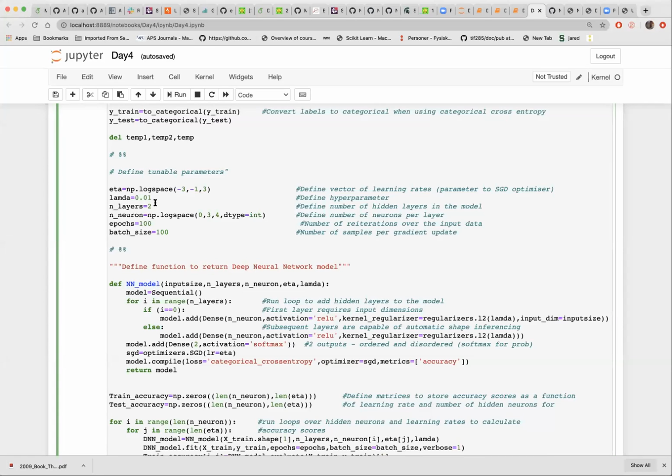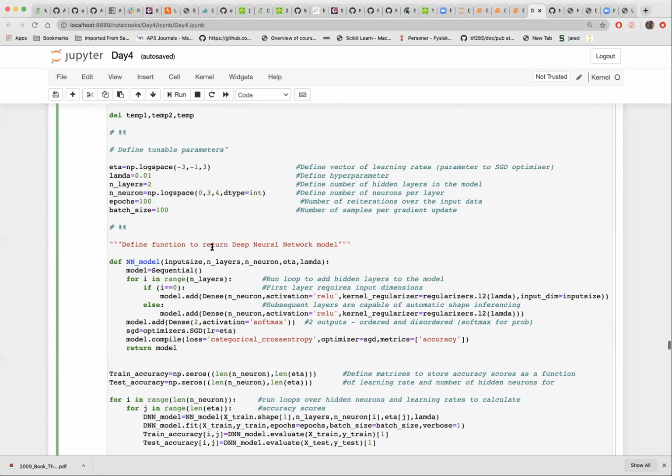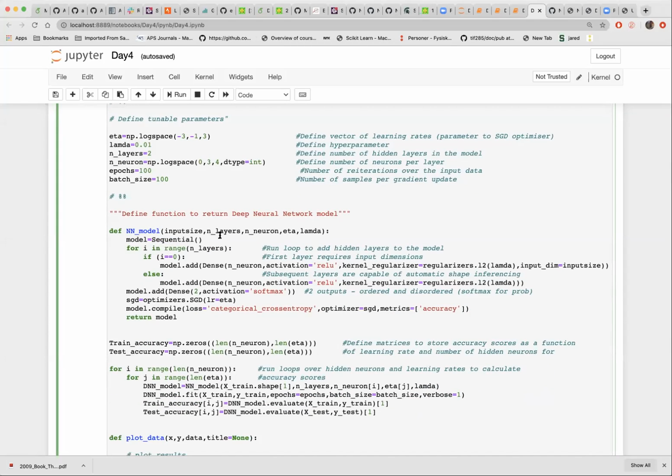I define the number of layers. I set up the number of neurons per layer. I need to have the number of epochs when I do stochastic gradient descent. I need to have the batch size when I do stochastic gradient descent. And these are all things which are fed into my neural network model. So my model is a sequential one. So this is the feed forward.